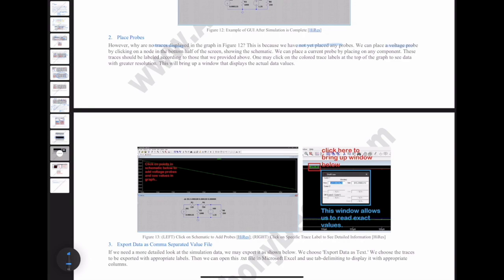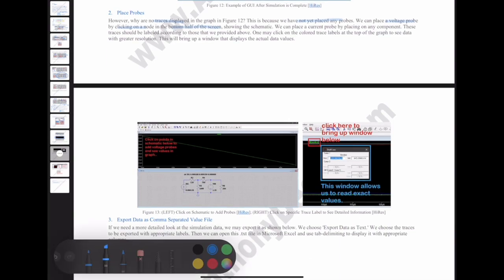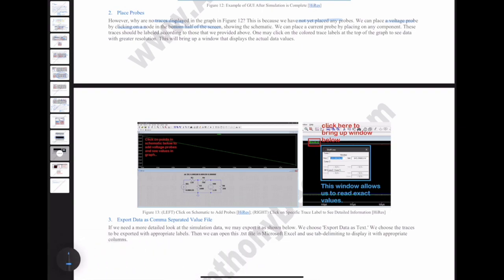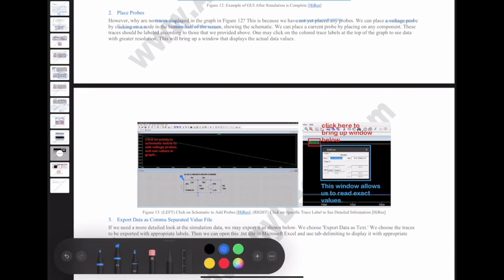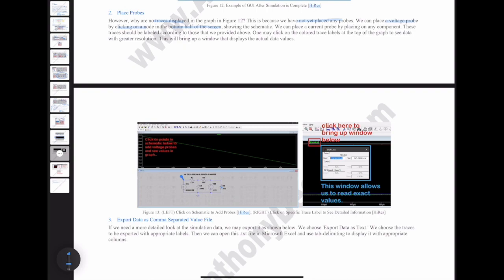We can place a voltage probe by clicking on the node in the bottom half of the screen, showing the schematic. So this is a little bit different than the way some other packages work, where you actually have to choose a probe tool from the menu bar. We don't have that here. You essentially just click and it's automatically going to place a probe. If you want to place a current probe, you actually click on a component. The current probes lie within a component.